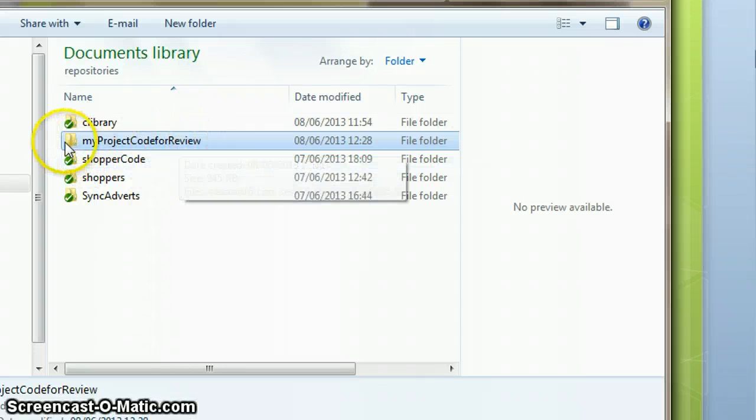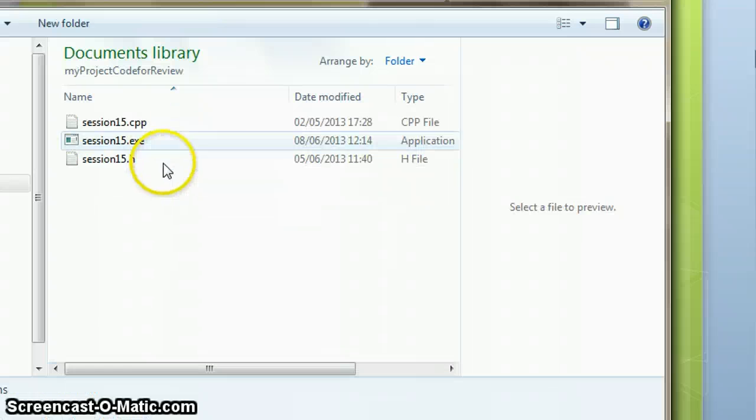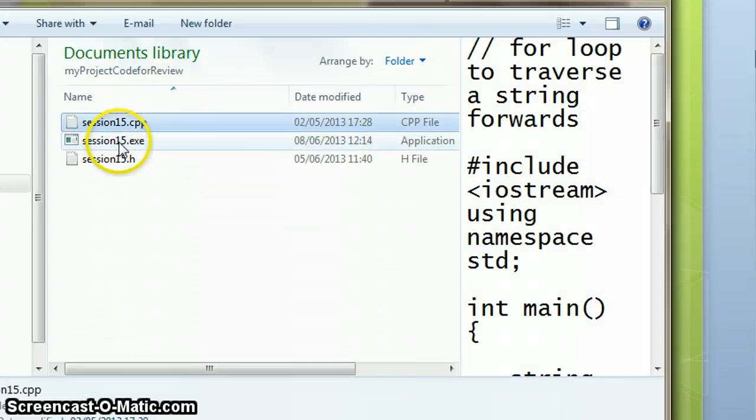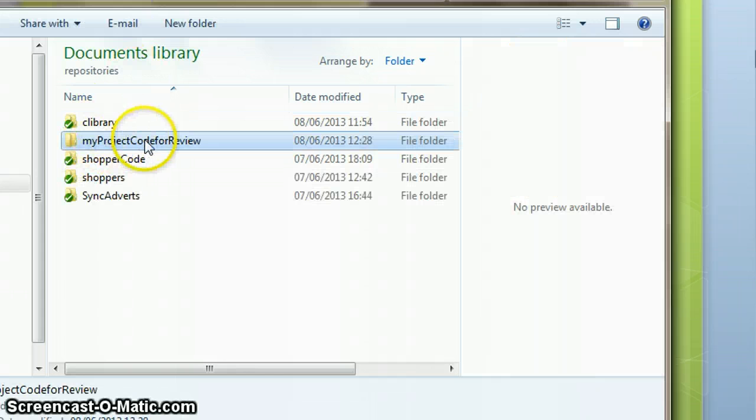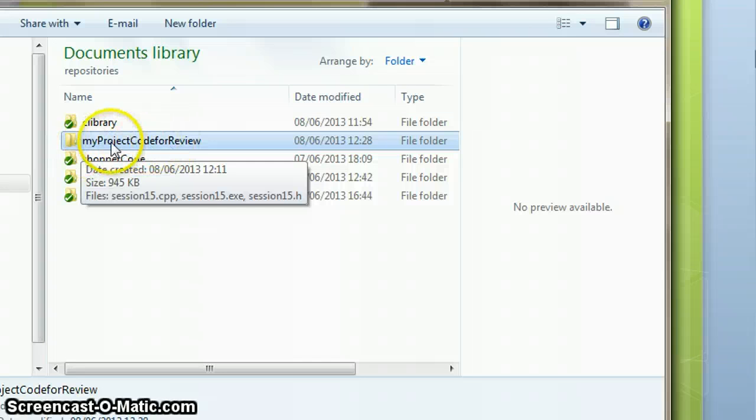I have created a new folder here, and within that folder is my code, and I've got a header file here, and then I've compiled this and I've run the program, and so I'm happy for this code to go up to BitBucket to be reviewed, but in a private repository. So let's go back and just look at my folder here.